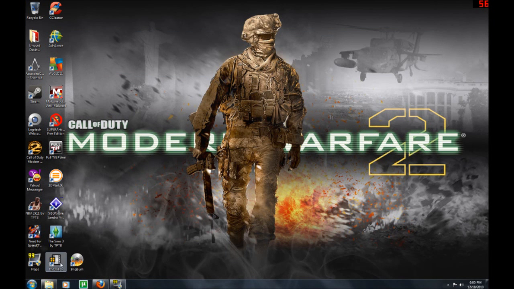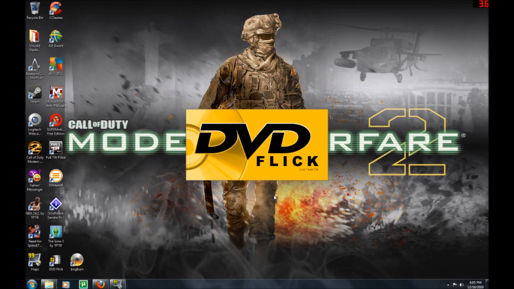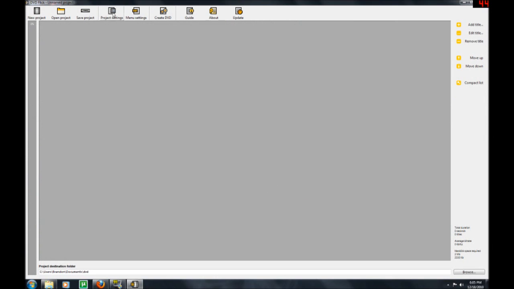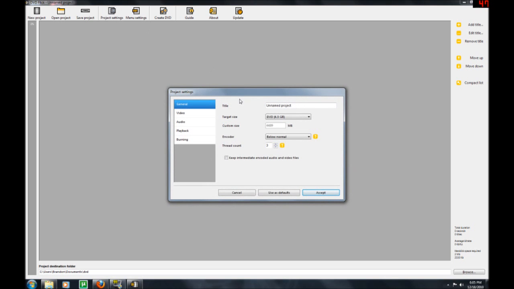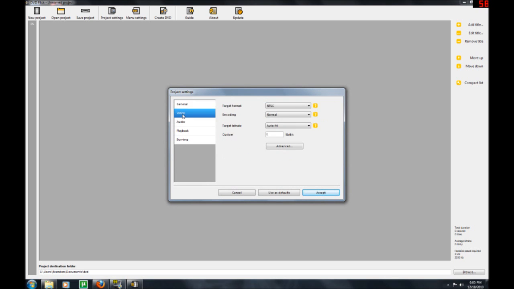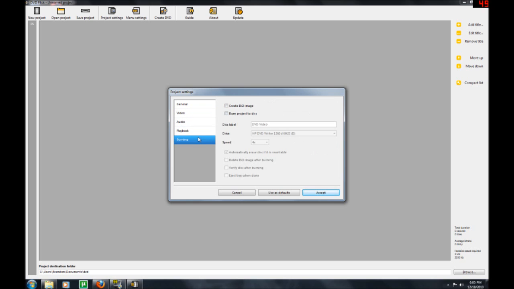What you want to do is open DVD Flick and go to Project Settings, and go to the Burning section here and go to Create ISO Image and Burn Project to Disk. And for the speed, I usually pick anywhere from 8 to 10, but that really depends on your DVD burner that you have.